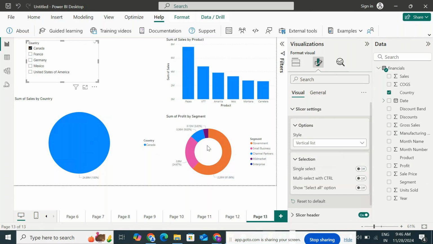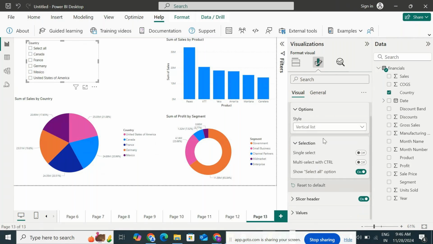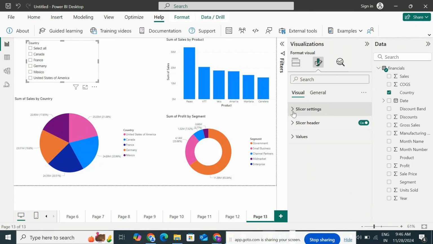If you want to have a select all option, you can enable this so that the user can select everything or deselect everything with a select all button. These are the options under slicer settings.